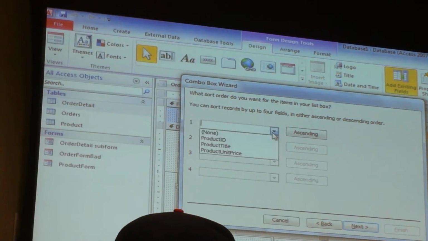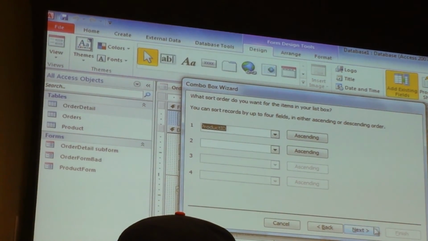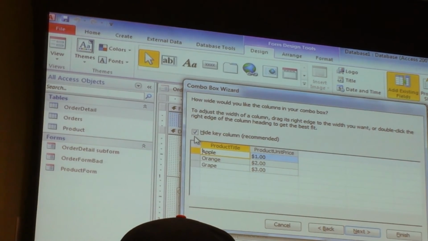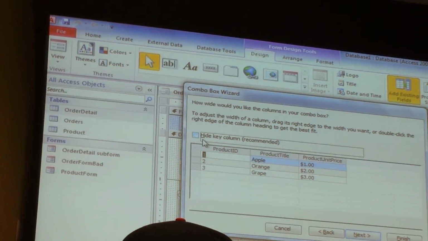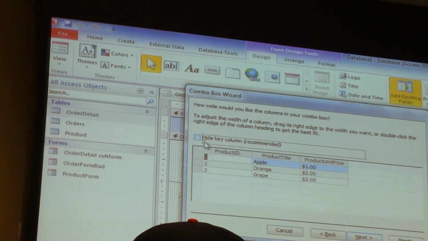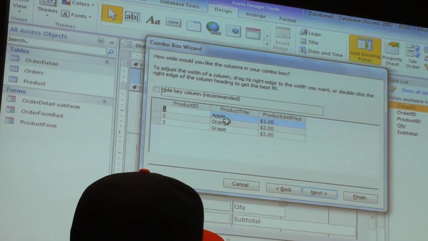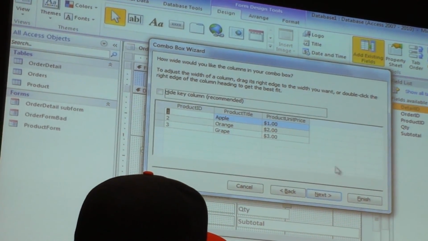Order. That I don't care. Ascending by ID. Next. Is this what you want? No, don't hide the key so I can still see the product ID. But I will also see the name and then the unit price now, right? And next.